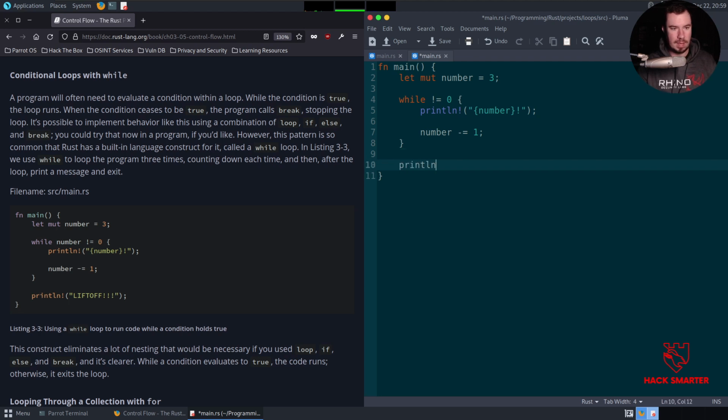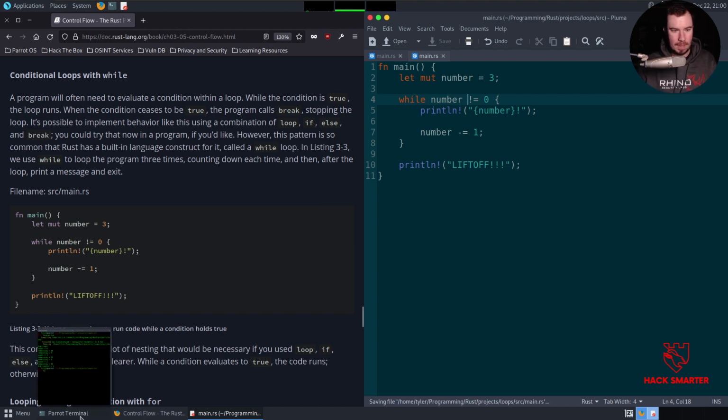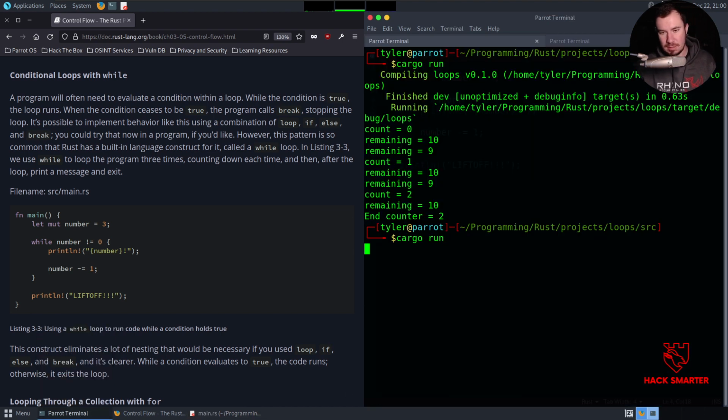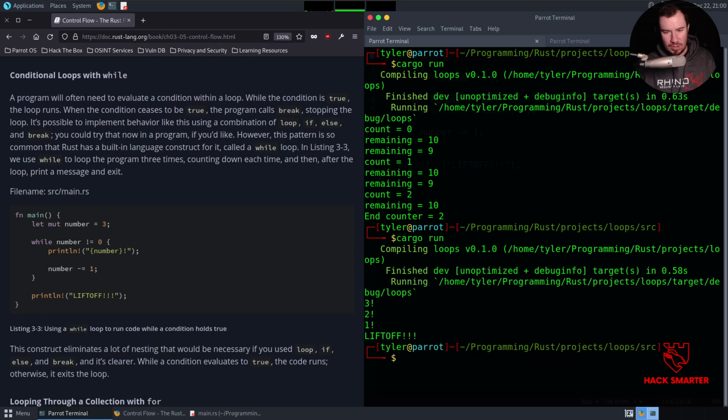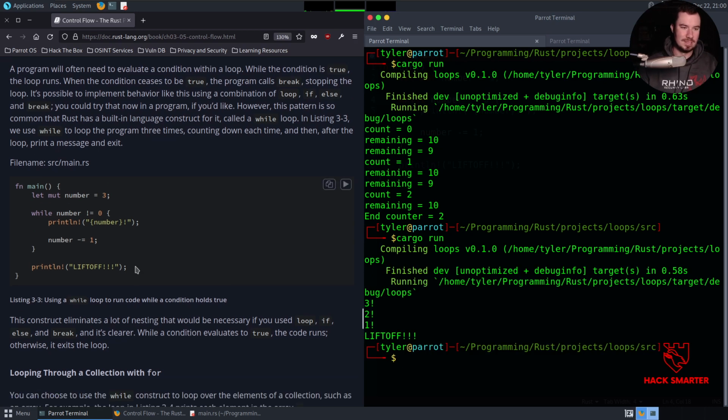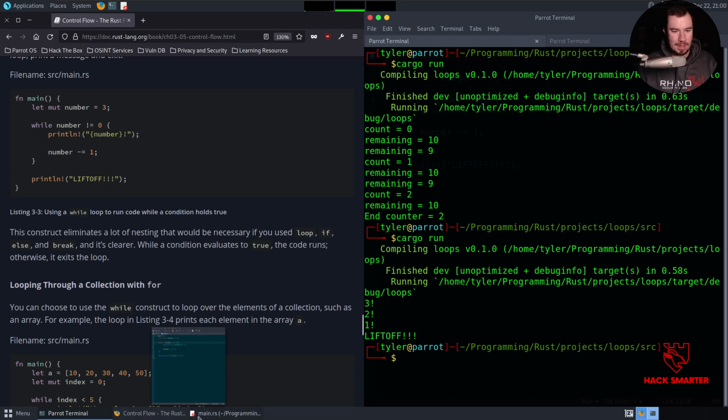And print line, lift off. Oh, it's going to count down, I see. So it's going to count down because while we need to specify number here. While our number does not equal 0, it's just going to print the number, and then it's going to subtract 1. So it should go 3, 2, 1, lift off. Let's see what happens. 3, 2, 1, lift off. We're flying through the sky now.